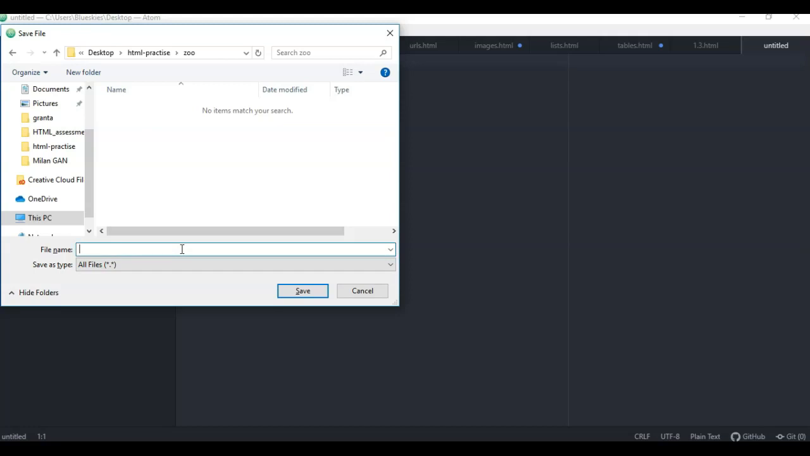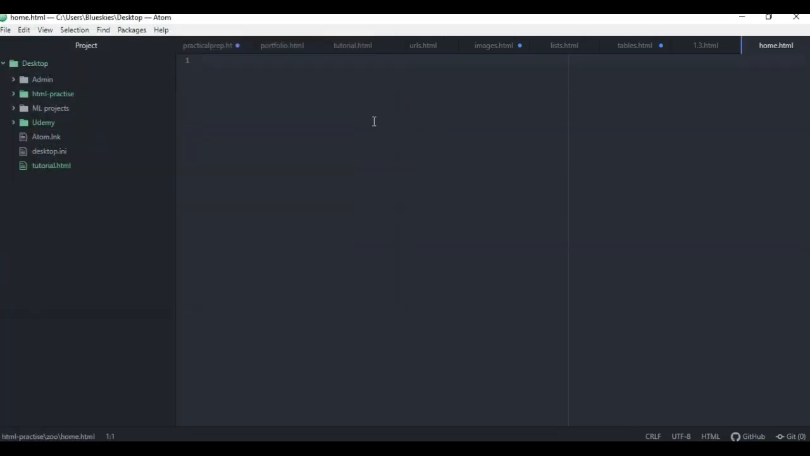So now that we're in our folder, I'm just going to call it homepage. So home.html. So I'm going to save that. And in here, this is where I'm going to put in the comment first. And then dash dash here. So this is our comment of just all the stuff that I want to do.